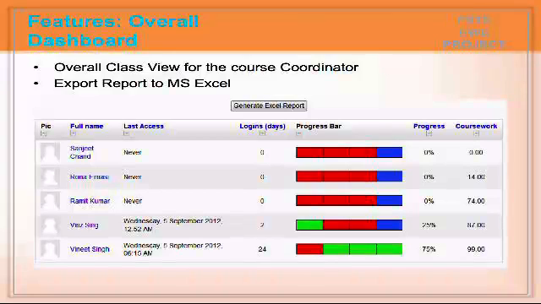Okay, for the coordinators, we also have something where they can generate the class report. They can see individual students, their logins, the progression, the coursework, and all this can be exported and further analyzed.